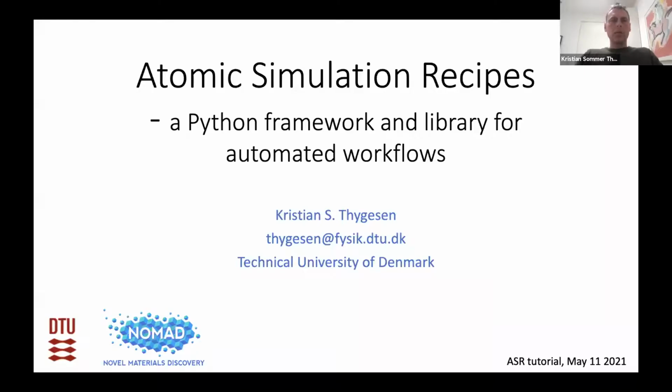And welcome to this tutorial on the Atomic Simulation Environment and the Atomic Simulation Recipes, which are Python frameworks for working with atomistic calculations, and it contains libraries and a framework for also producing automated workflows. So thanks to all of you for coming.